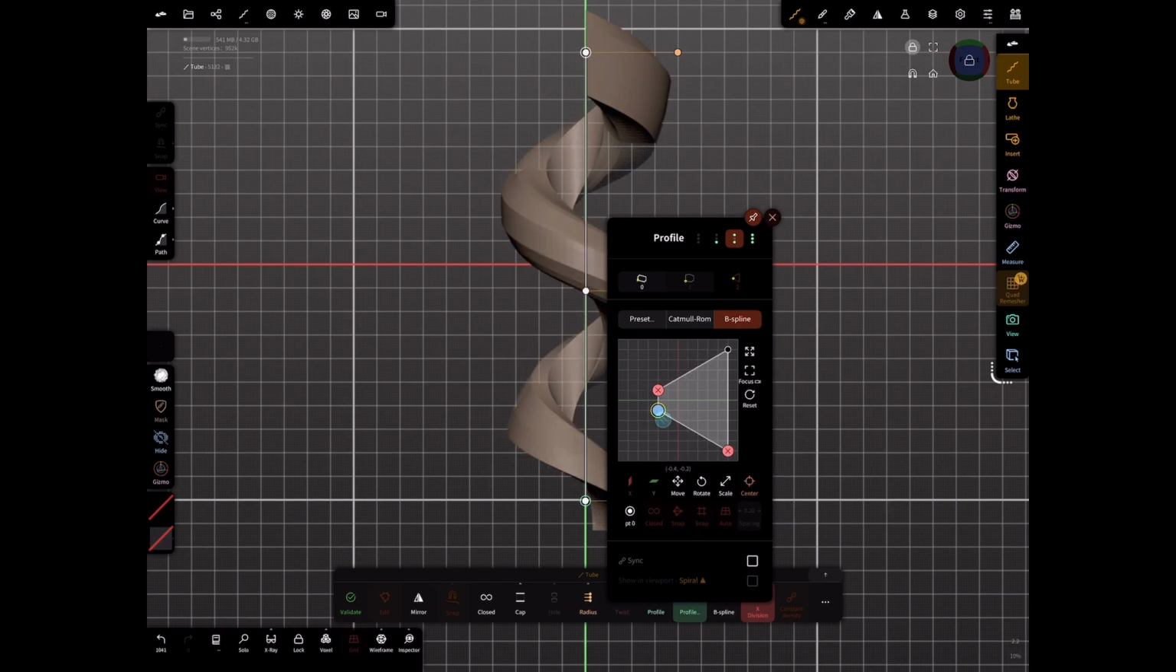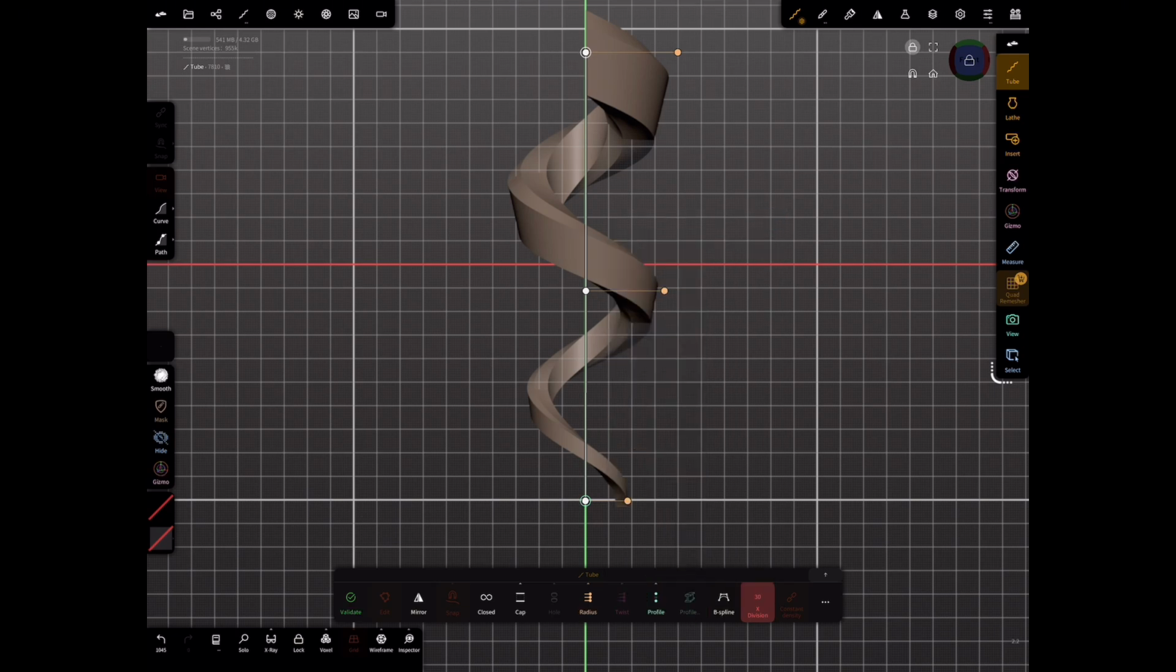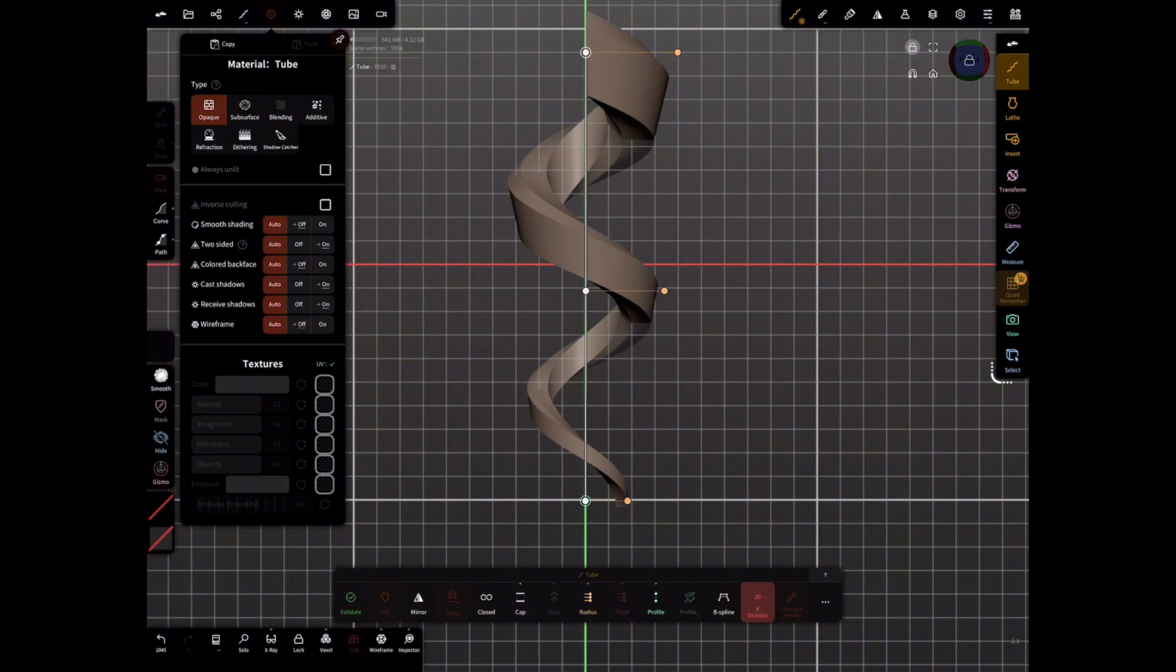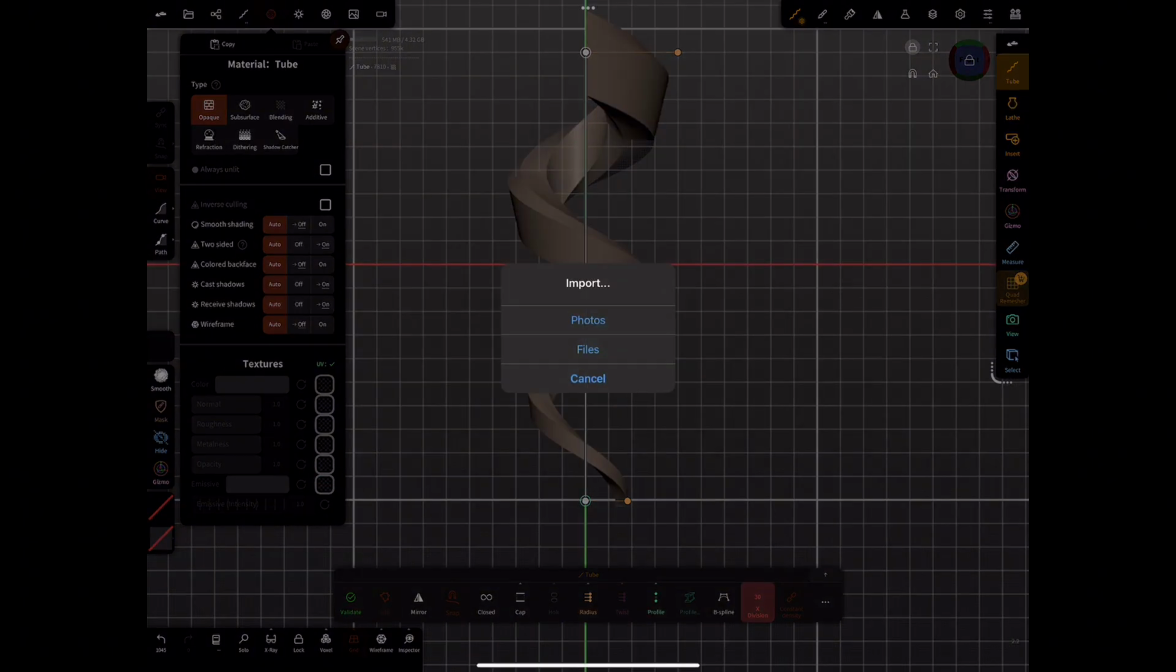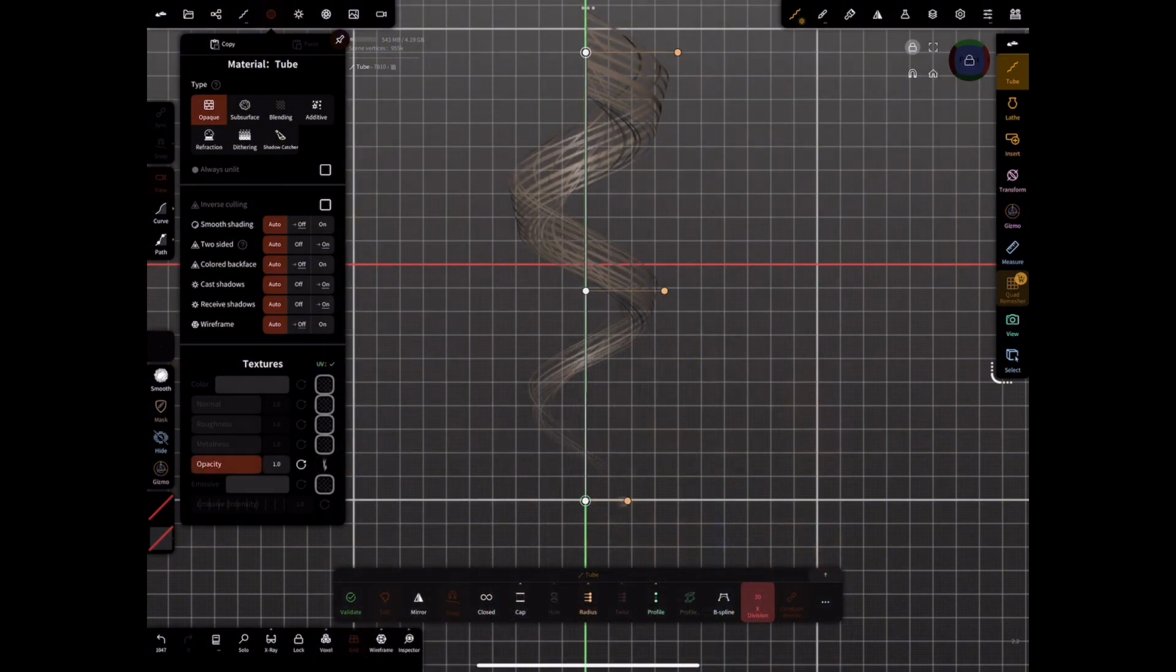Right now, you see me creating my curl. You do not have to go through all these steps. I just want my curl to look a certain way. You can do any way for your curl. You can leave it as is when it is just a round tube, or you can adjust the profile if you'd like. So now I'm going to be importing my texture as an opacity.